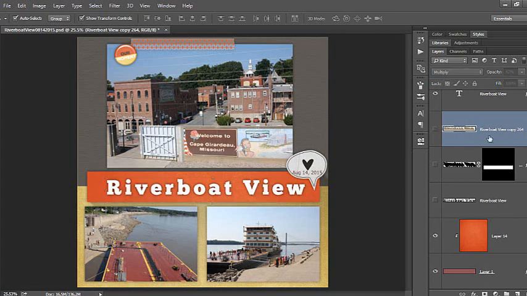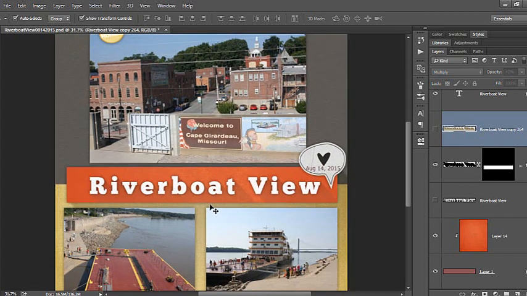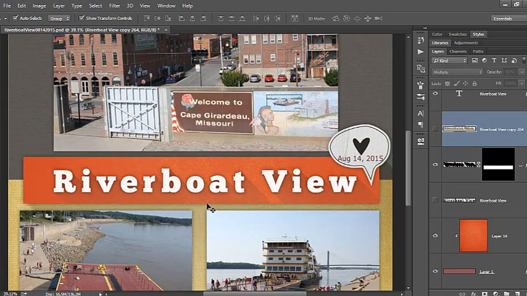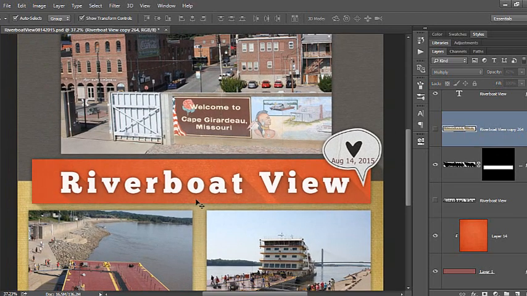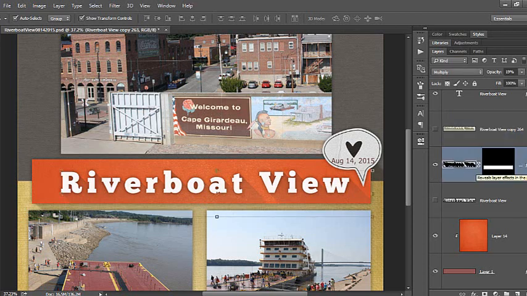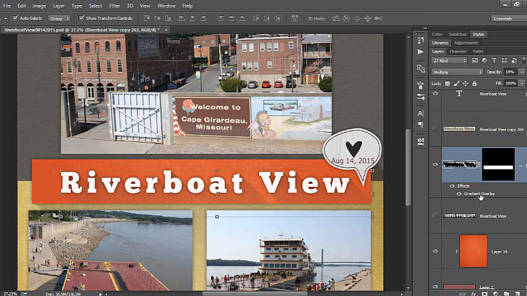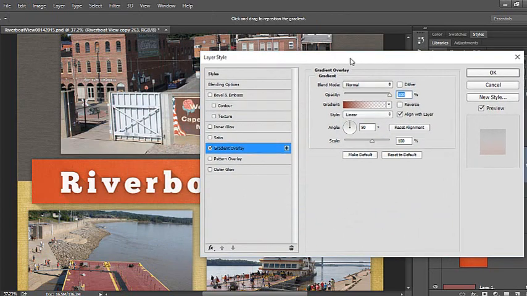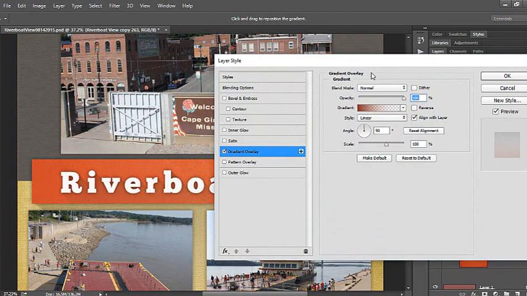But I'm going to turn that off and turn on my original one that I made in Photoshop. And so you see how that looks really nice. And the way I did that was with a layer style. I'm going to click here to show you that all I have is a gradient overlay. So let's click on that and observe my gradient overlay.